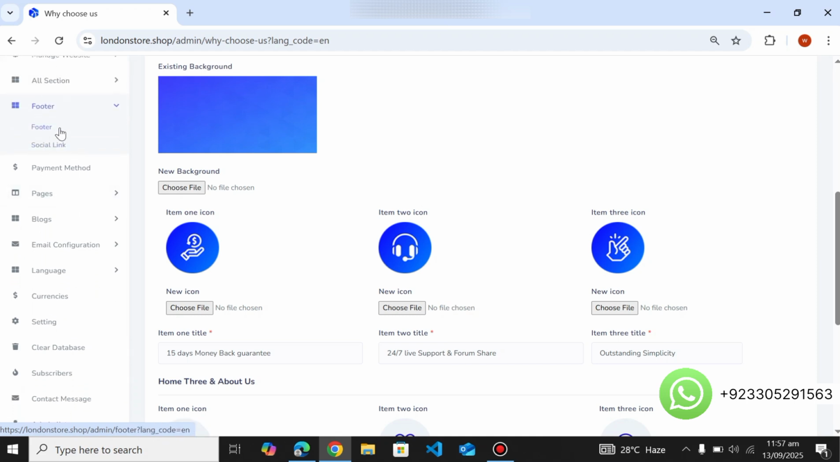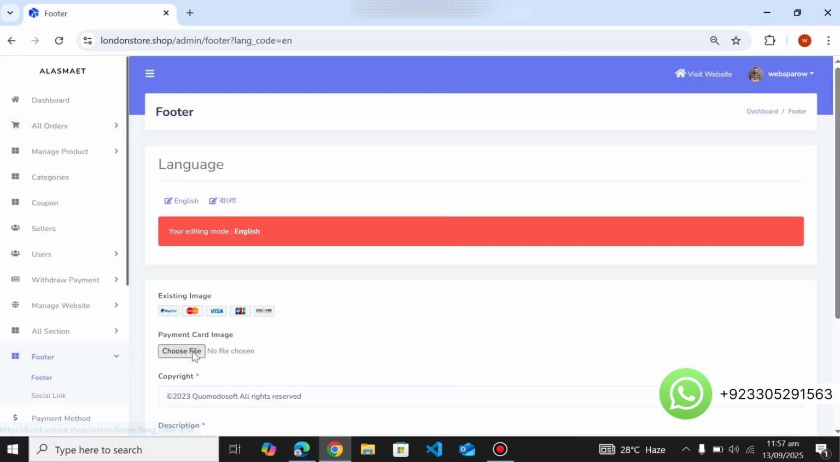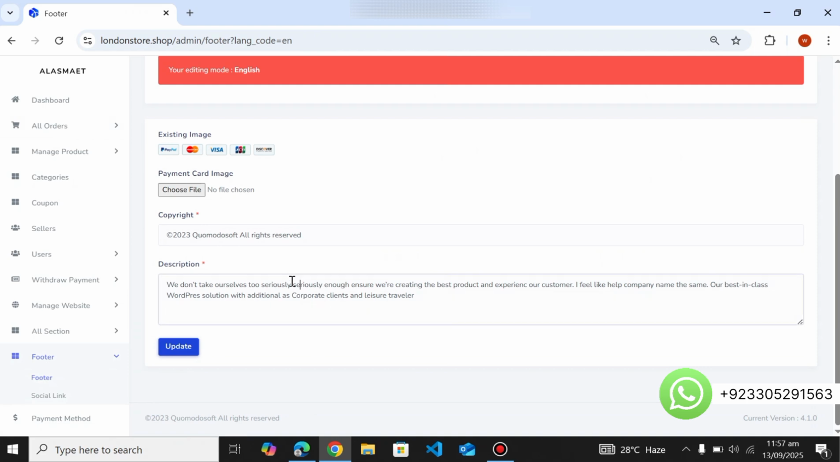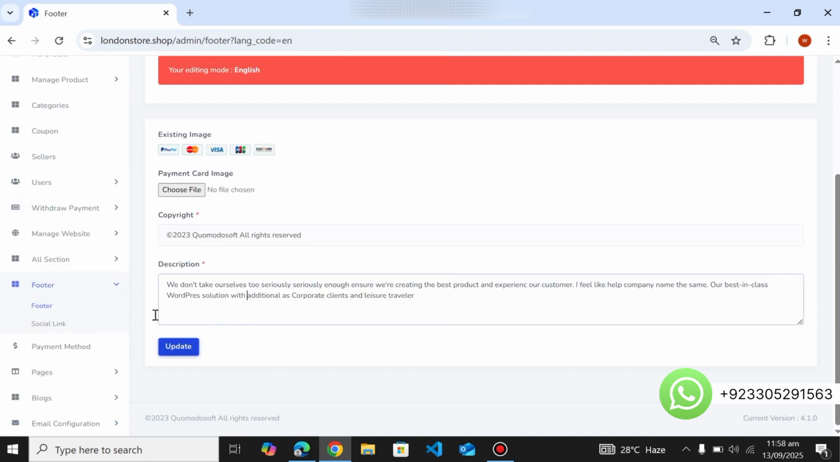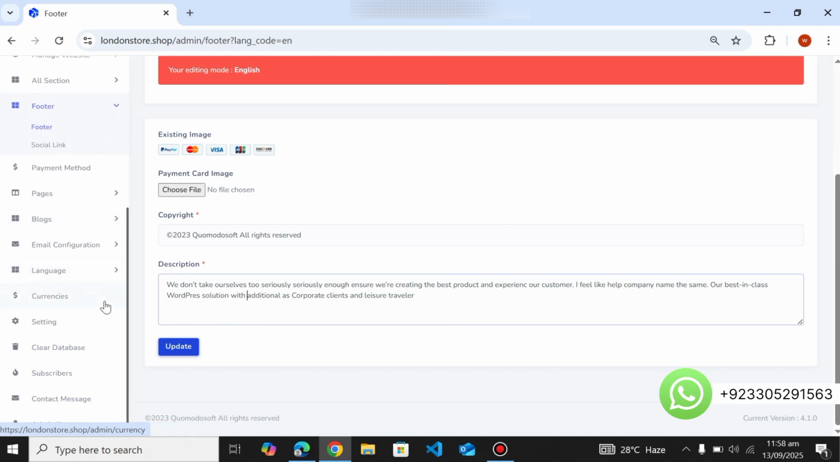Here is the footer section. The footer is also editable, like social links and the footer section, and you can change the details from here in a single click and update them. So it's a completely amazing and easy site if you want to make your own digital product selling store. So this website will be best for you. You can use this website to make any kind of website.